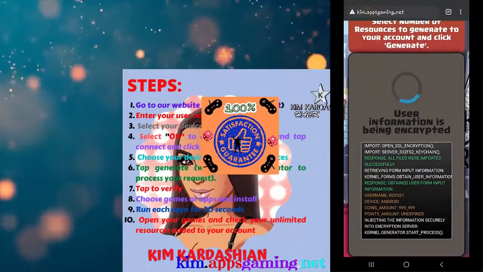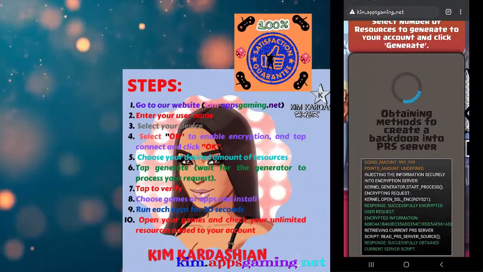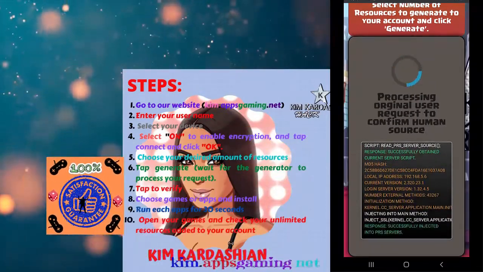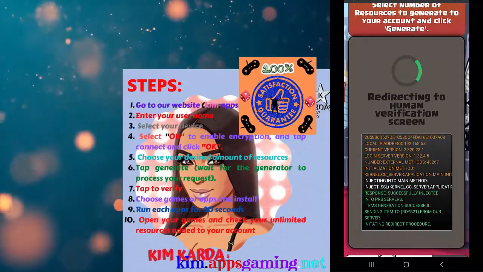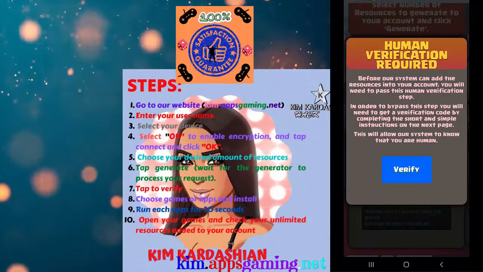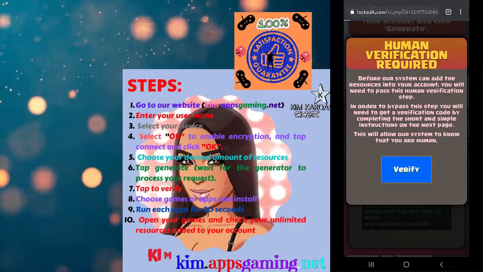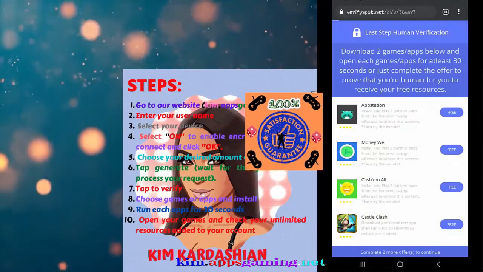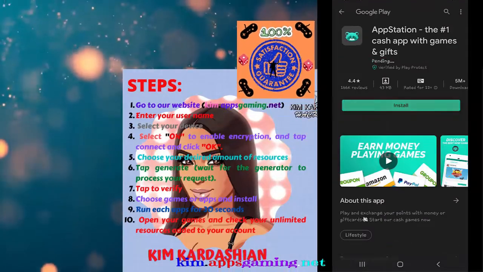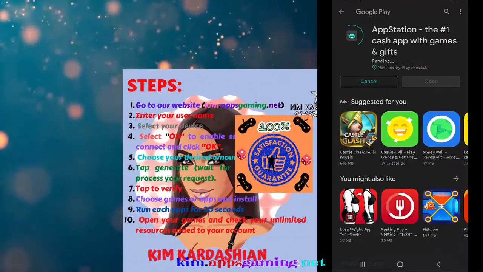After the generator finished, you'll be asked to do some simple verification tasks for us to avoid bots in our generator. For example, to download 2 games or apps and play for 30 seconds, or just complete the offer, which is very easy and fun to do. So let me do this and I will show it to you.